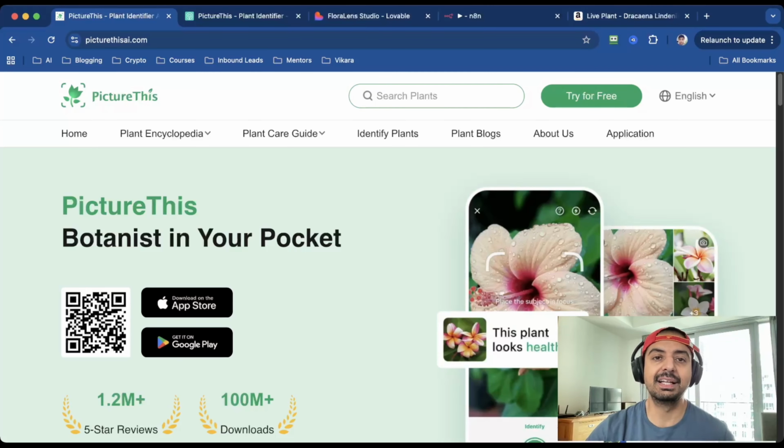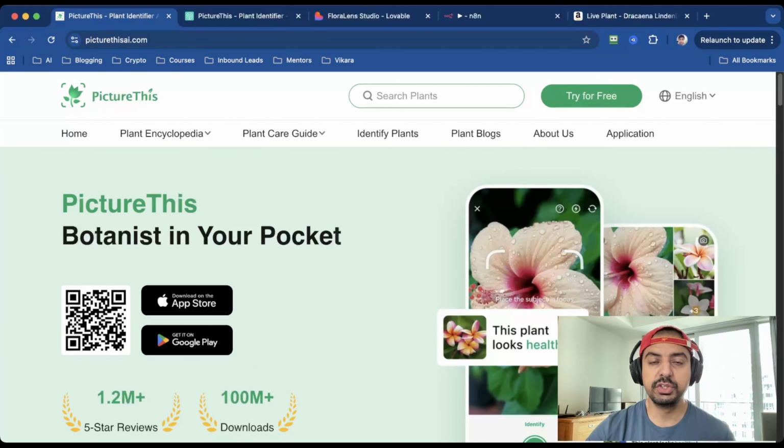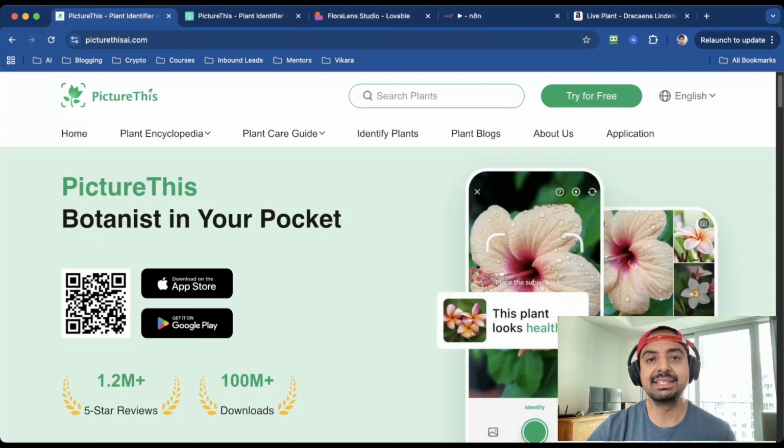This app is a clone of a $5 million per month business, and I built it with just 2 AI tools and 0 code. PictureThis is exactly what it says. It's a botanist in your pocket. You can take a picture of any plant and it will instantly identify it for you.